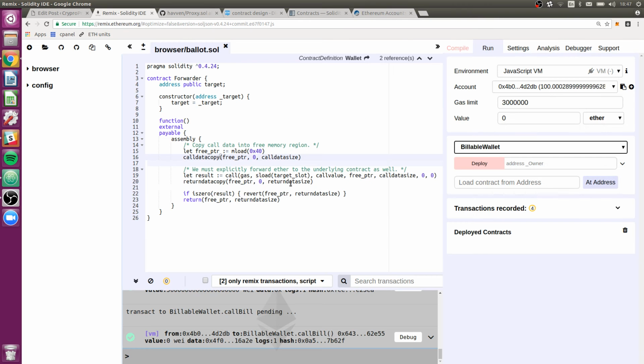So let's go back here. We should be looking at this. Okay, let result equals call. We pass the gas. Now this, I'm not sure what this is. S-load target slot. We'll have to get back to that in a second. Call value. Free pointer is that thing. Call data size is that.